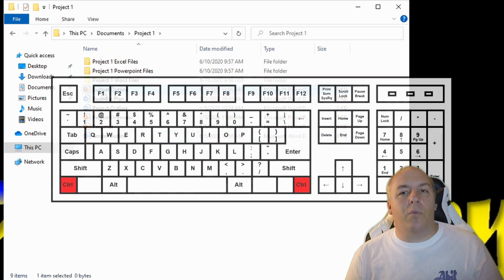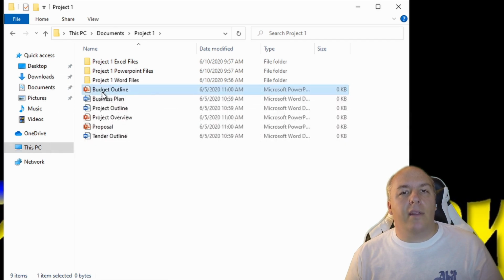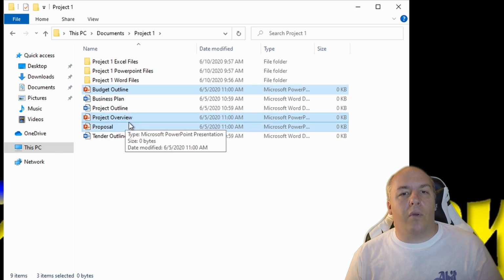Now, on the keyboard, press and hold down the Control key. It's normally in the bottom left of the keyboard and labelled CTRL. While you're holding this key pressed, you can select multiple files. So I can click on Project Overview once to select that. You should notice that both Budget Outline and Project Overview are now highlighted. Keep holding the Control key and click on Proposal file once. Now that I have all the files that I want selected, I can release the Control key.